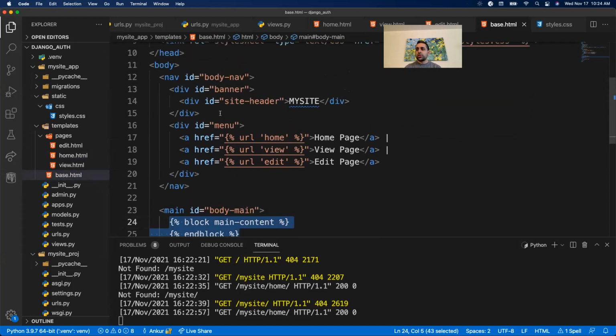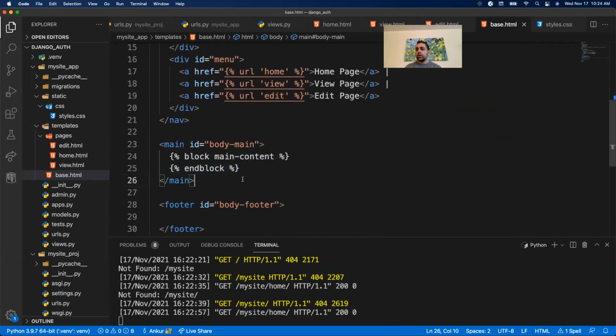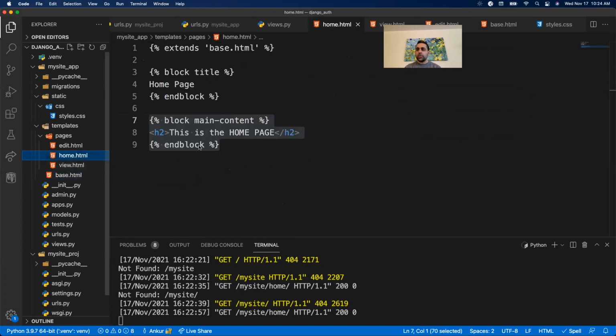All right, this stuff up here is just going to be a simple nav menu for every page. But each page is going to have different content. So I created a main content block, and we're going to populate that with our actual pages. So here, block main content, simply a heading that says this is the home page.